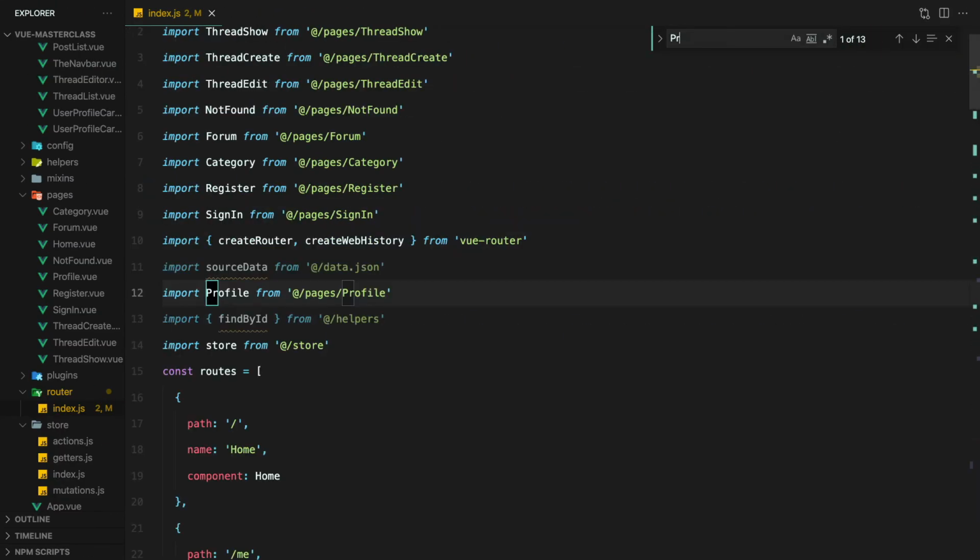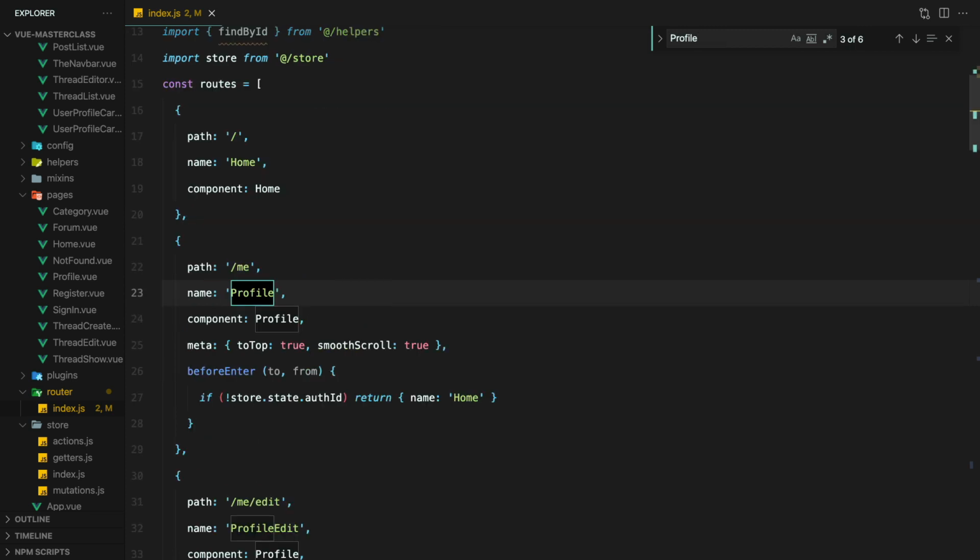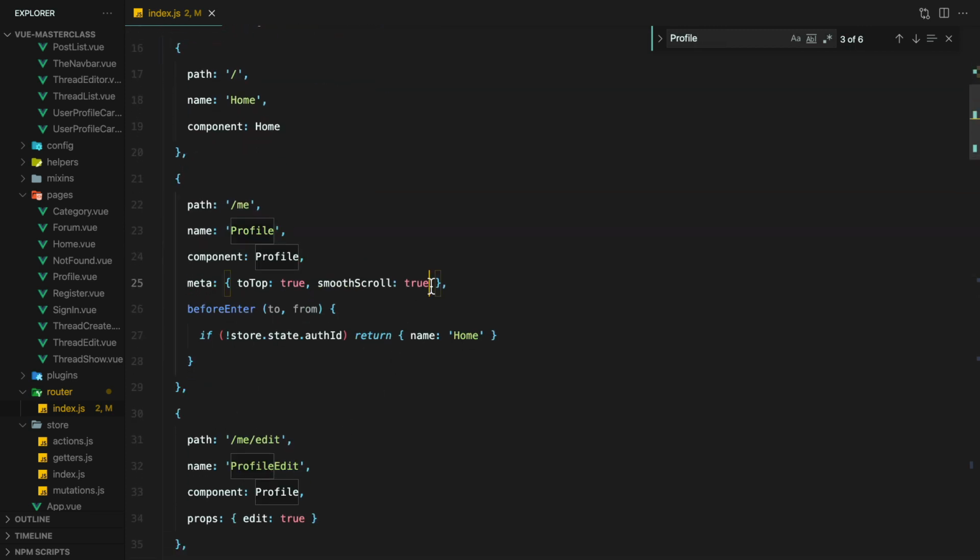I will add a meta attribute to the profile route, and I will call it requires auth. I will give it a value of true. It's worth noting the name of the property here is completely up to you. It could be requires auth, protected, skinny jeans, literally anything you want. I just chose requires auth as it makes the most sense for our use case.